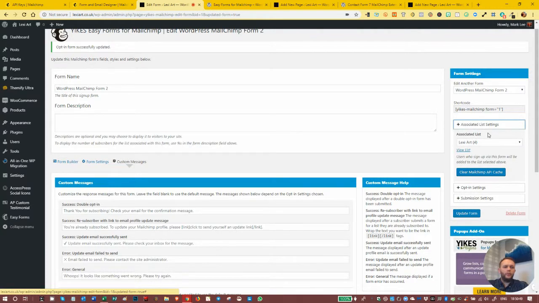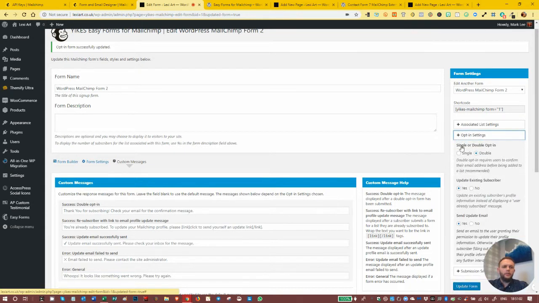Associated list settings, so we can pick the list or the audience that we want people to sign up for. We've only got the one. And we can actually refresh and clear the cache from here. Opt-in settings. Even though we've got double opt-in turned off in our Mailchimp settings, we can actually have this form do a double opt-in. It's selected to double at the moment, so it will make sure that people go through the double opt-in process, even though we've got the setting turned off in Mailchimp. I'm just going to leave it on single so we can do a demonstration, it's quicker.